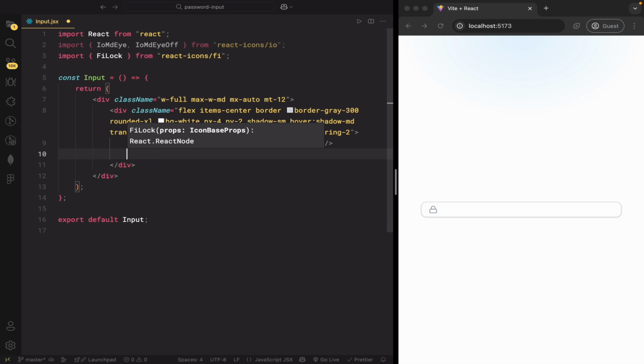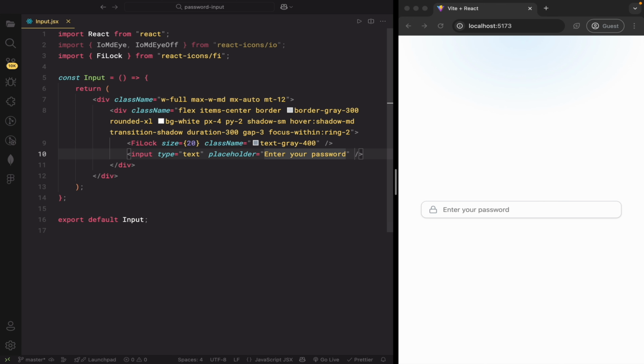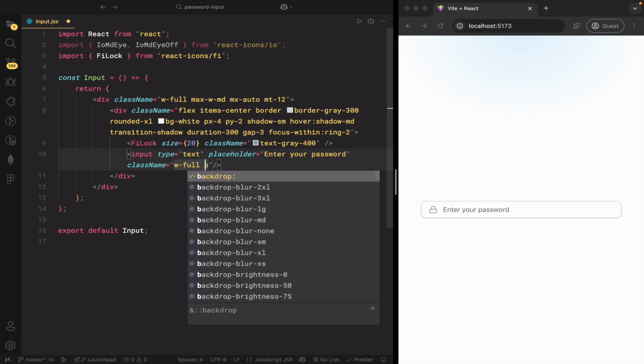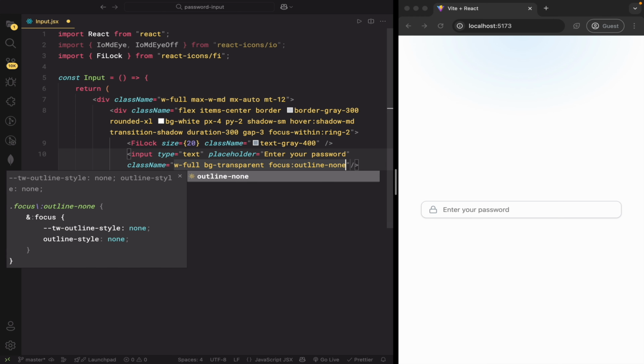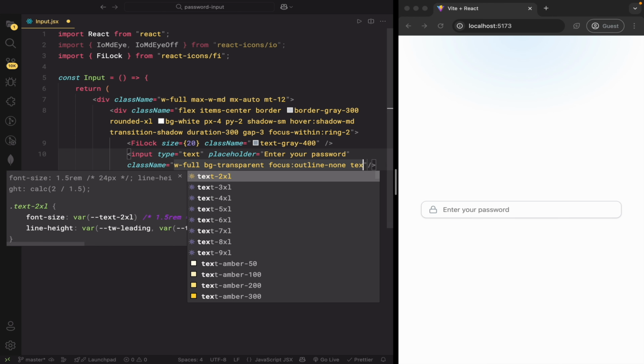Next, I'm adding the actual input element. I've set the type to text for now, and added a placeholder that says, "Enter your password." Styling-wise, I've made it take full width, removed the default outline, and set the text and placeholder colors using Tailwind classes, keeping everything clean, minimal, and easy to read.